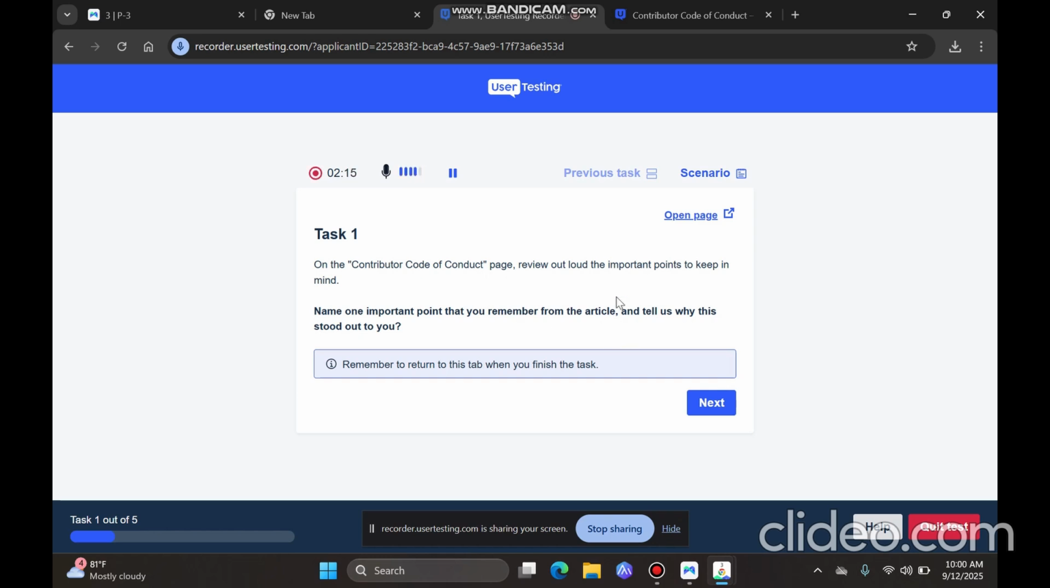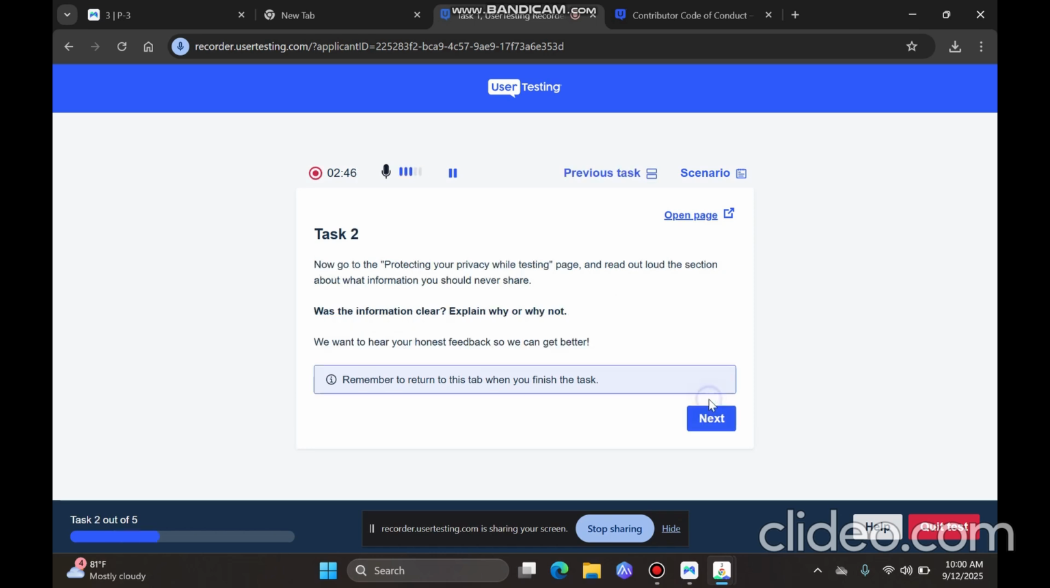And I feel this contributor code of conduct contains vital information. They are valuable. I love those important scenarios that are listed, those safe instructions that I just stated that are listed on the contributor code of conduct. So I'll click next for task 2.